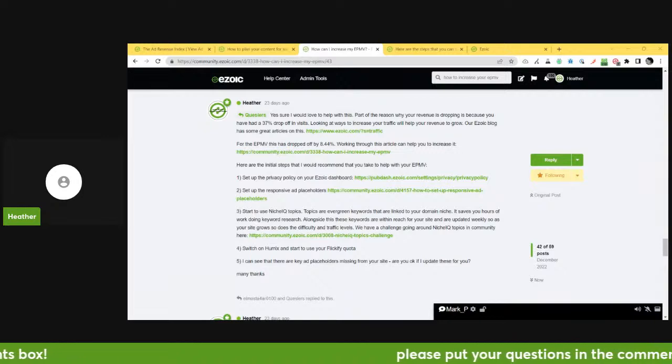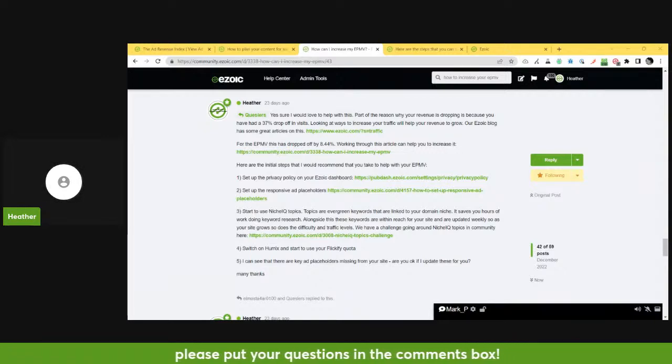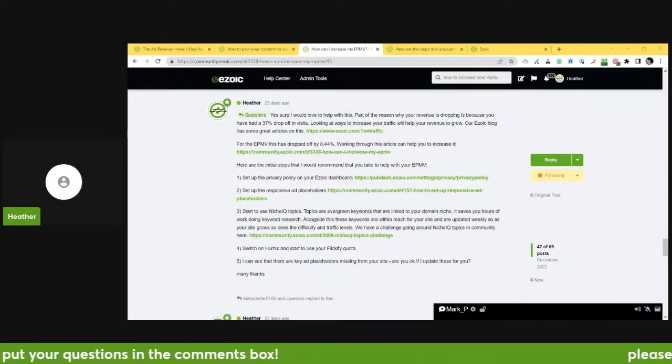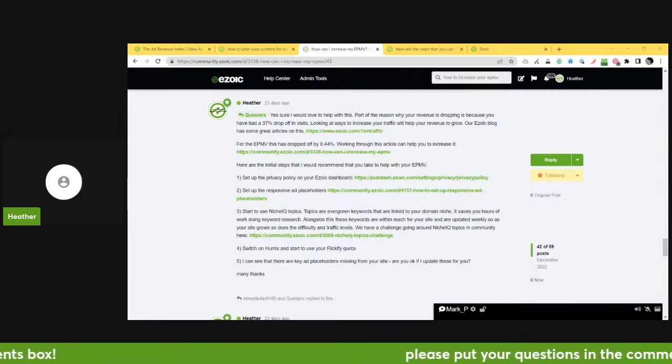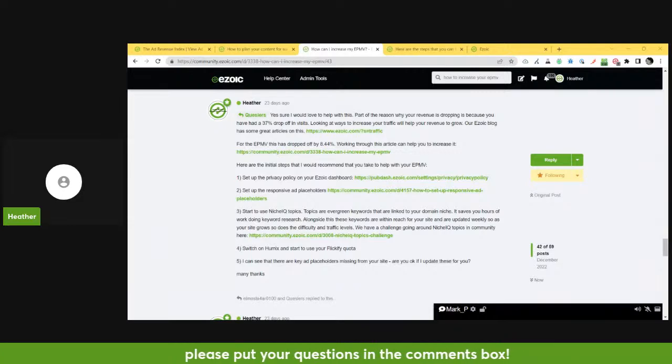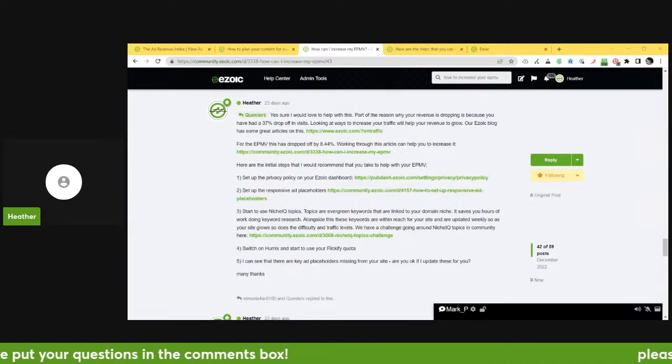And then also check underneath your content report for the pages without revenue. It might be in there that there's a number of pages that your site has objectionable content on or doesn't have any ad placeholders on. And then from that, we're not able to monetize that traffic.